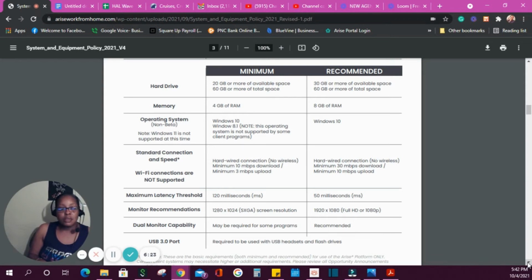Minimum 10 Mbps download and minimum 3 Mbps upload. So that is the minimum, but the recommended is going to be a minimum of 30 for download and 10 for upload, while the minimum is 10 for download and 3 for upload. All right, so that is a little bit different there. Let me see, what else?